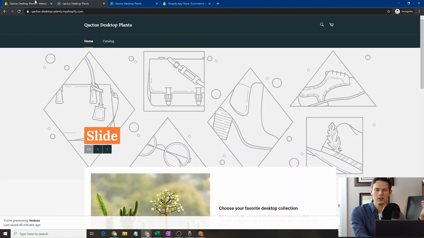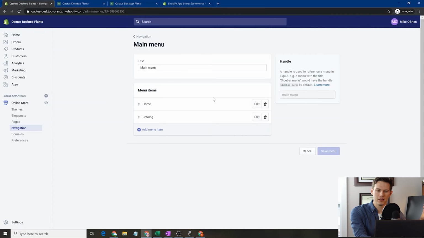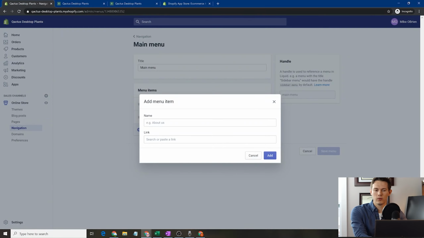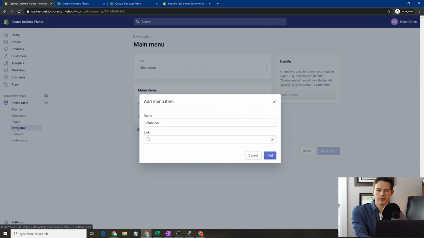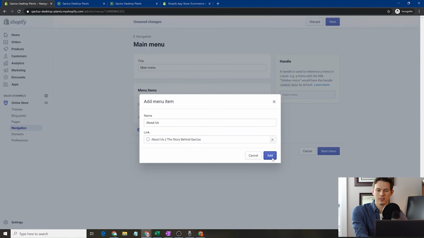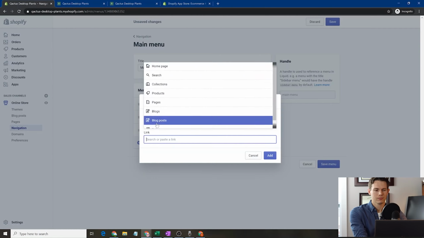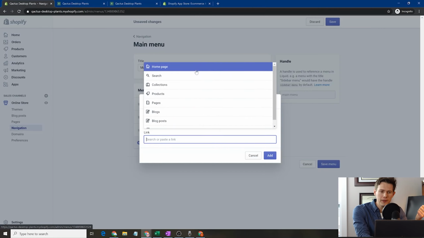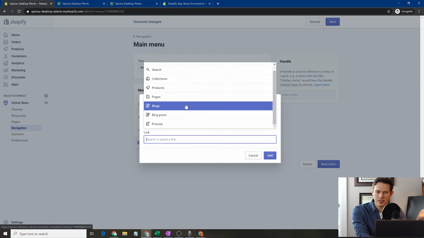So we have home and we have catalog. The reason we don't see the other one is because we didn't add that page in there yet. So let's add a new item and we'll say About Us. Then we can add a page, and the page that we want is the only other page we made so far. So let's add that, and then keep adding a couple more items. You can say policy. Then we can go down and see some of the other things you can add to the top. You can add the home page, a search bar, your collections, your products, and different pages like we just showed you.